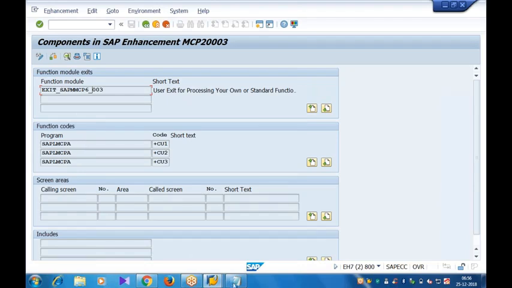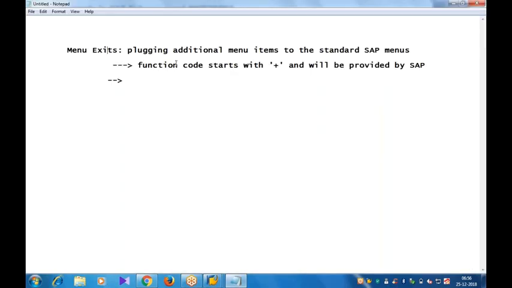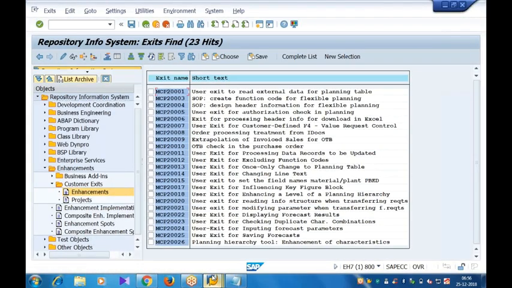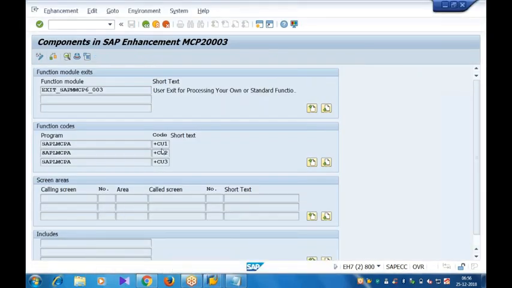As I told you, the purpose of menu exits is to plug in additional menu items. For those additional menu items we also require function codes, and these function codes most of the time start with a plus symbol. In SMOD, you can see it is showing some function codes here: CU1, CU2, CU3.